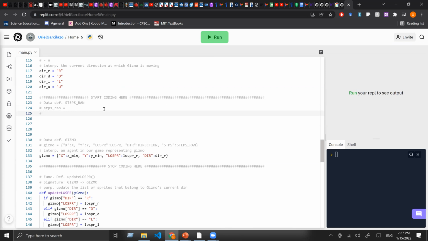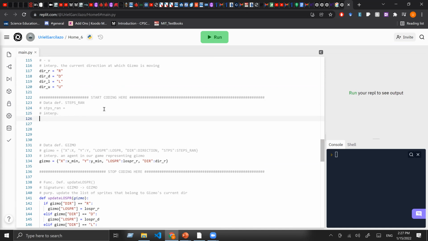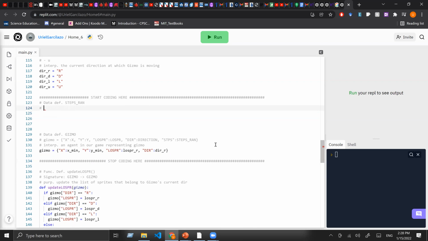Okay, and based on that, give an interpretation and finally work on the cases, just like we have been doing so far. Okay, and at the end, I just want you to add this data definition in here, and you're gonna call it steps, just like we did. The steps is gonna be equal to the steps run. Okay, so notice how you only need to include 2 lines of code. This example and this modification to the definition of Gizmo. Okay, and after you do that, your program should run perfectly fine.